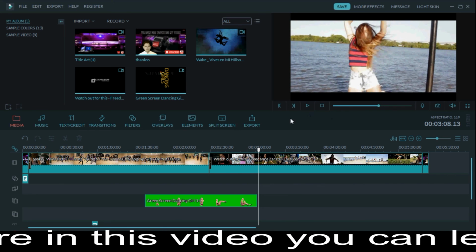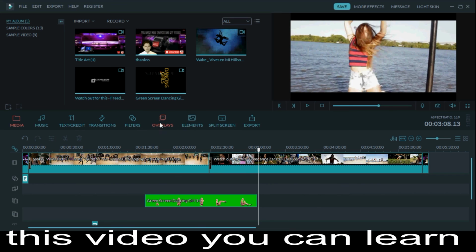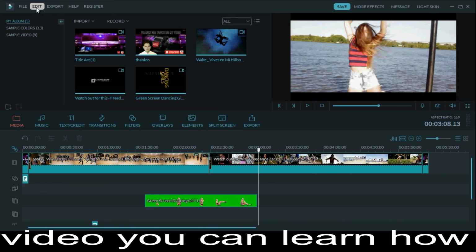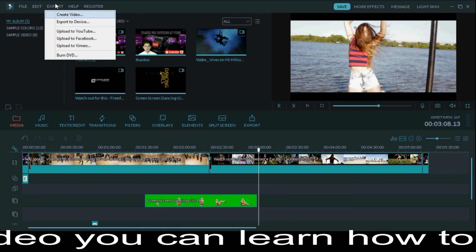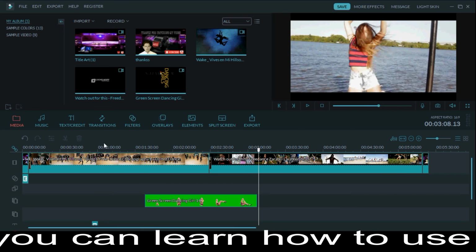Okay, now we watch the video on how to use Filmora, and there are too many functions in this. Here you can see edit, cut, copy and paste, export. Okay, let's see how to export a video after editing.